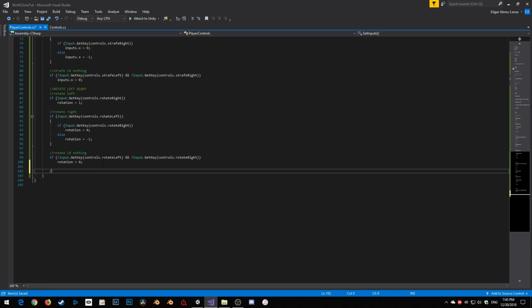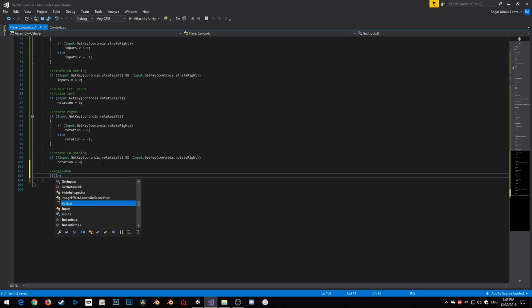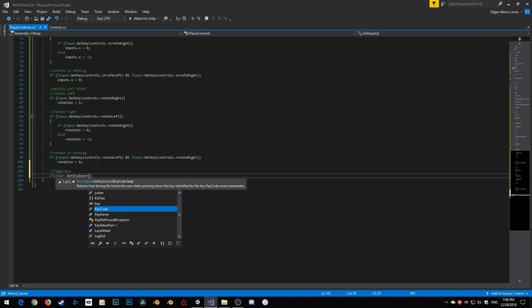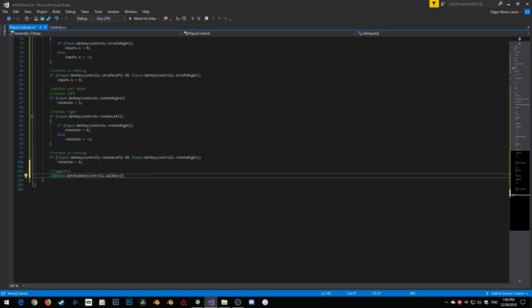I'm actually just gonna toggle run. And then in here we're gonna go if input dot, nope, not that. Input dot get key down. And then we're gonna go controls dot run, walk run. Every single time we push this button, it's gonna toggle run. So we're gonna go run is equal to not run. So it's basically just setting it to what it's not.